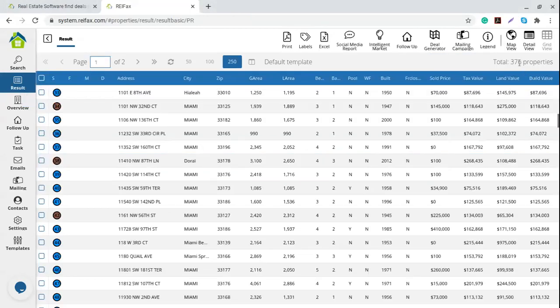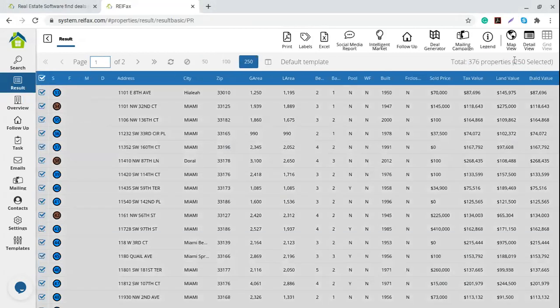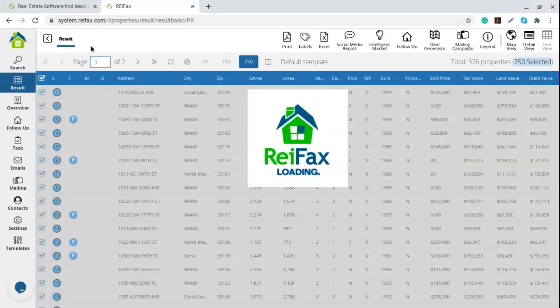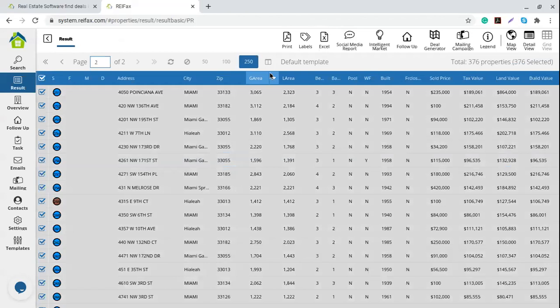So these are the records that I want to have in a mailing campaign, all of them, okay? So I'm going to select all of these properties. I have selected in my first page 250. Then I go to my second page of my results and I select second page. Just wait for this to load. Now I have all my records right here selected. Then I just need to create a campaign for these probates, okay, that are for this year.